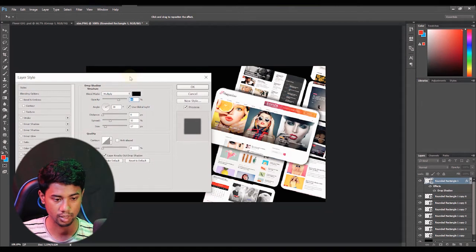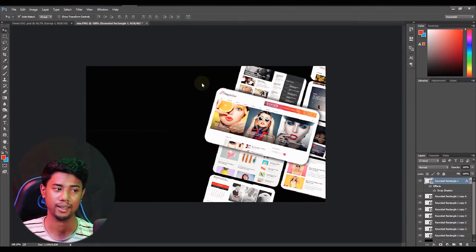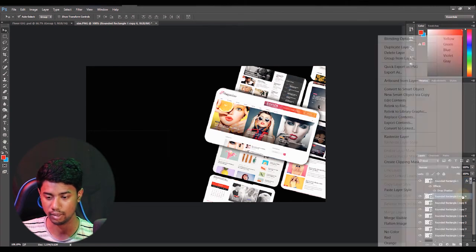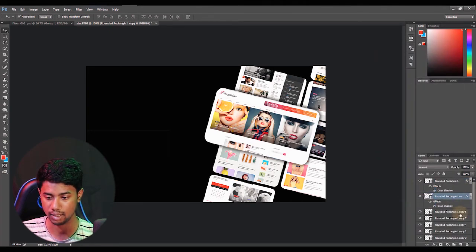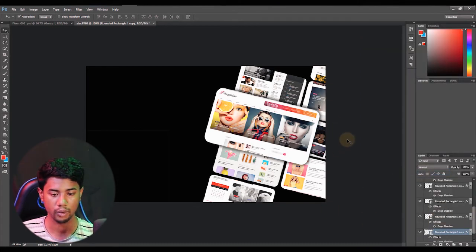And also, here there's an inner shadow, so if you want to change the opacity, you will see the preview. I don't recommend adding any kind of inner shadow. This box shadow is looking pretty good, I think. So now we have to apply the box shadow to all the layers. To do that, just click the right mouse button and copy layer style, then go to another one you want to paste onto and choose paste layer style, and again go to another one, paste layer style, and paste layer style, and also paste layer style. All right, so as you can see, now it's looking perfect, I think.